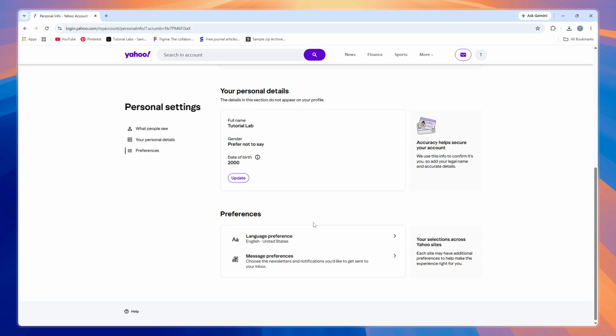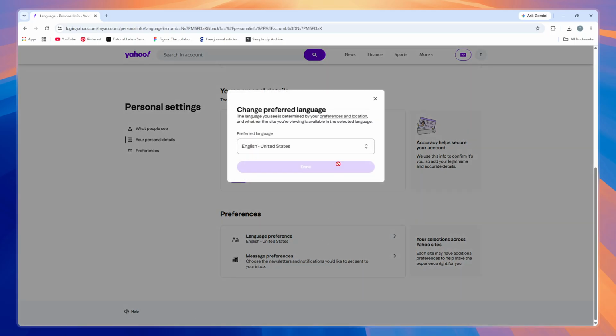Within the Preferences section, you'll find an option labeled Language Preference. Click on it to access the Language Selection tool. This is the specific setting that controls which language Yahoo Mail will use for its interface, menus, and system messages.